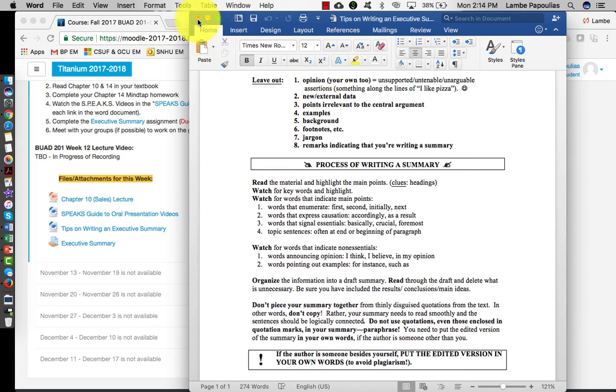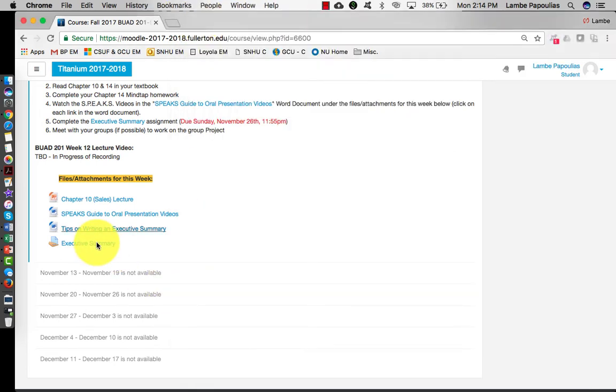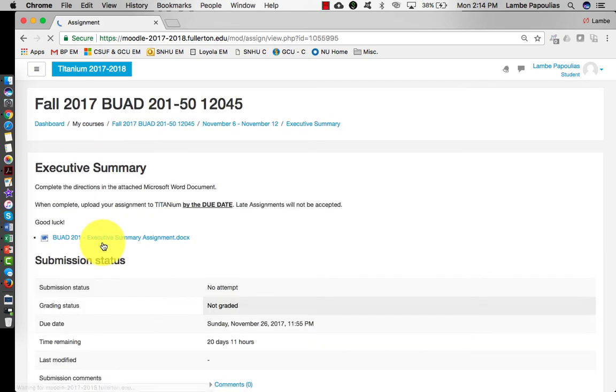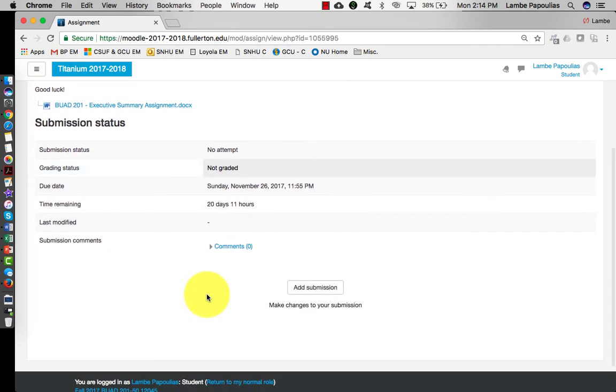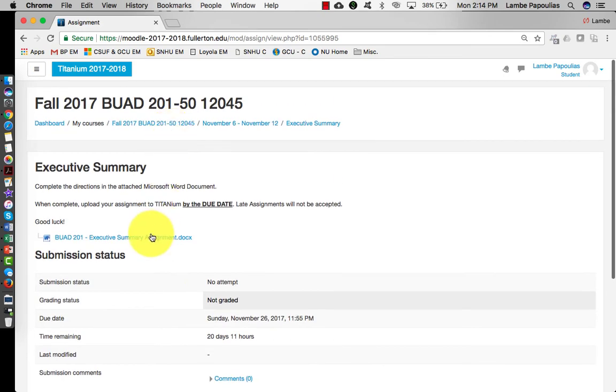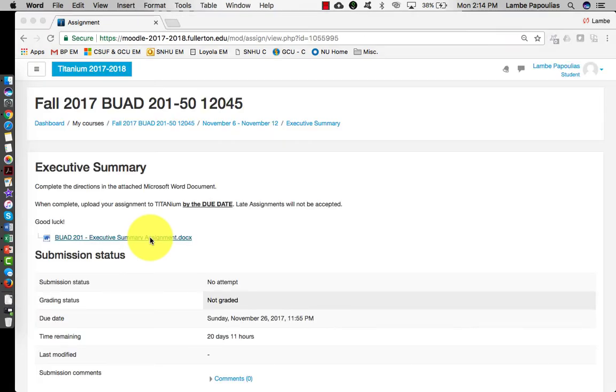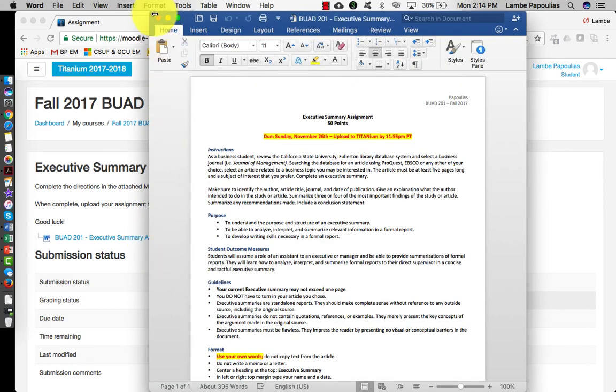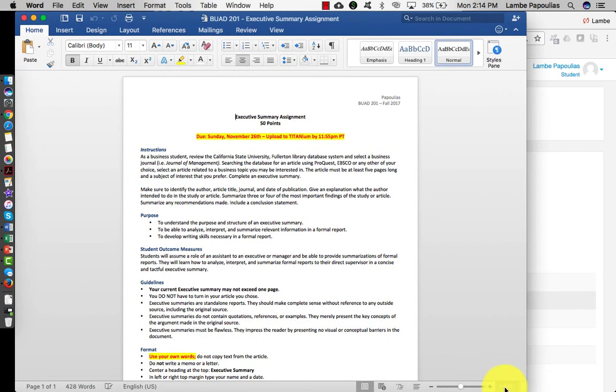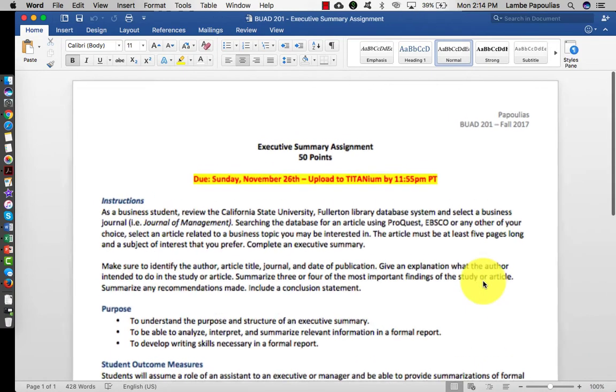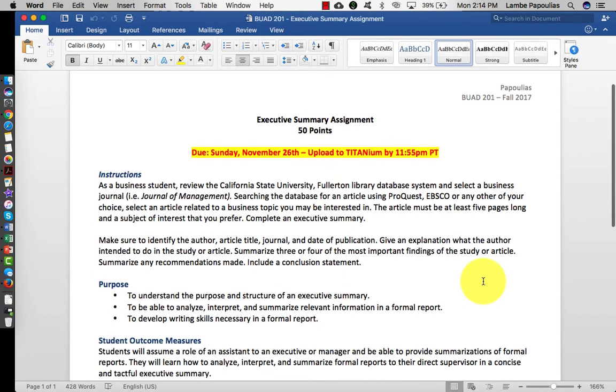This is the process of the executive summary that we discussed last week, and let's look at your executive summary assignment that is going to be due on Sunday, November 26th. So this is worth 50 points.